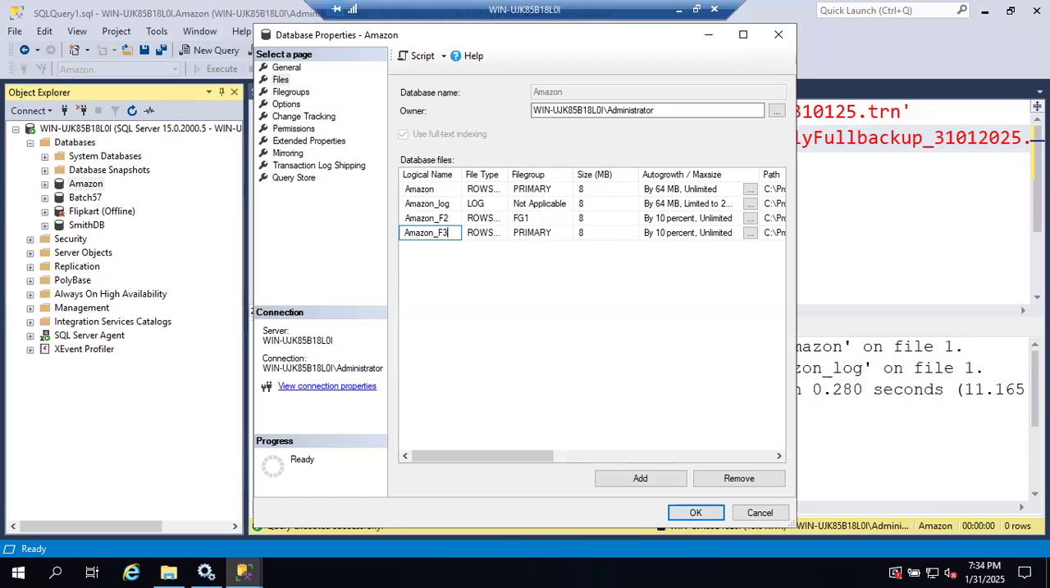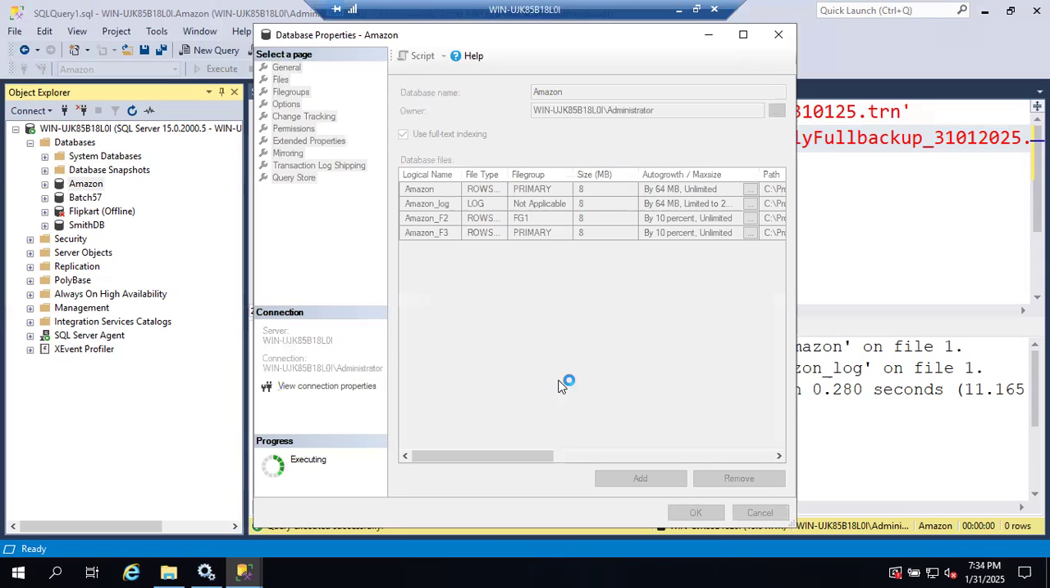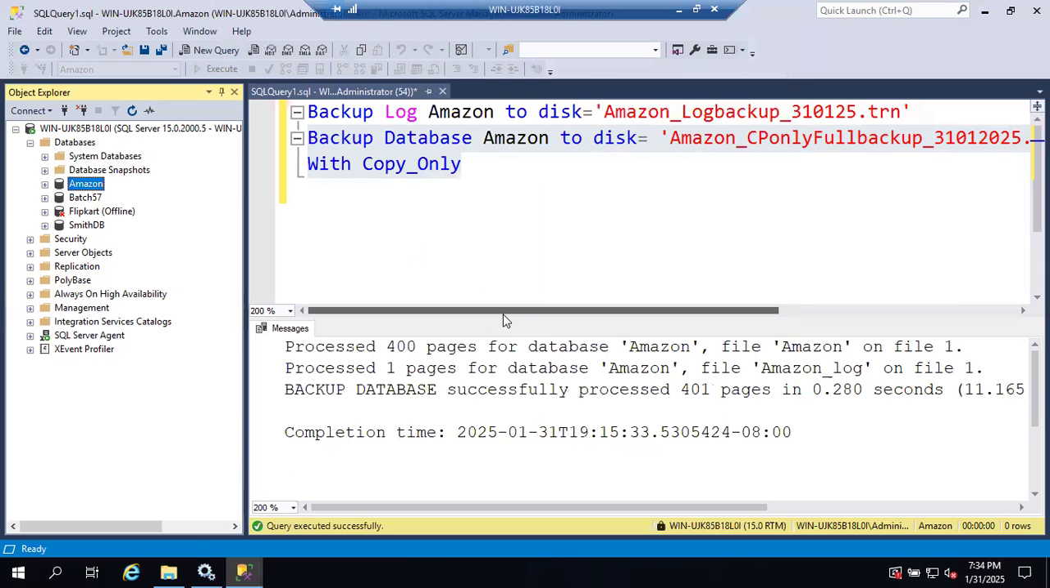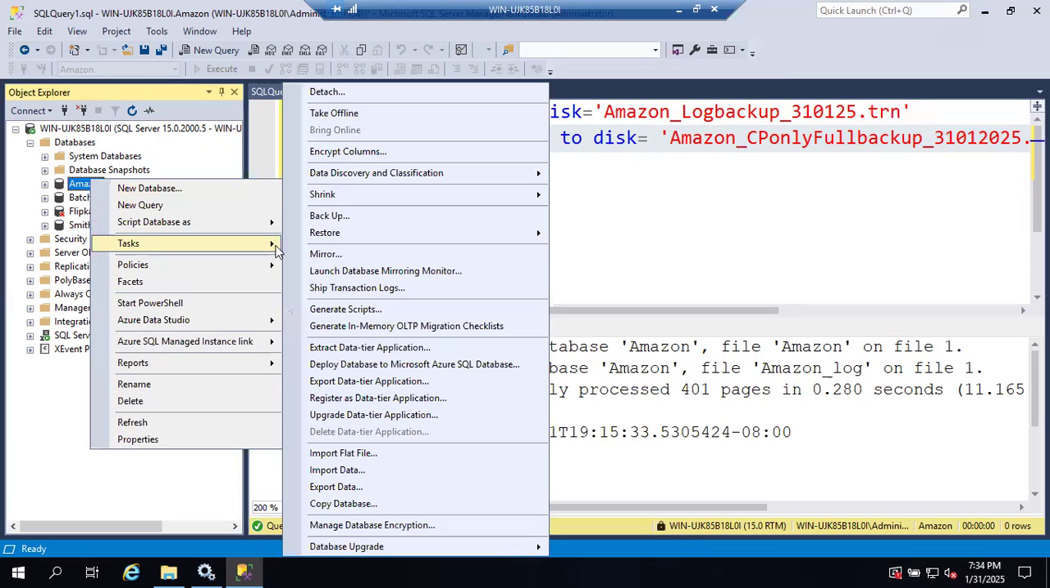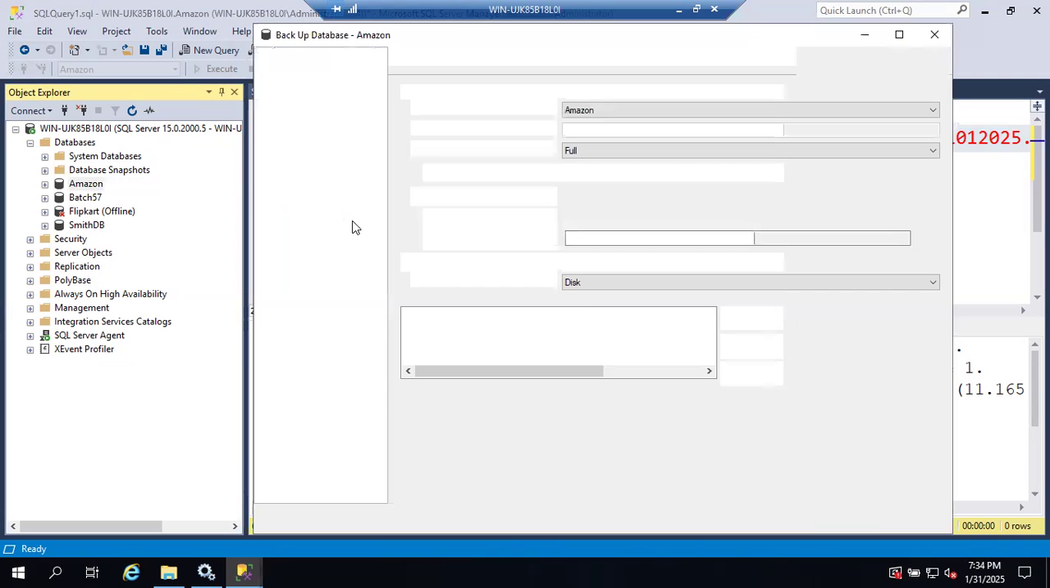Generally, we don't take any file and file group backups in the organization. Just to show you how it will work, I'm adding some files and file groups. That's it, okay. Now two files are added to the primary file group and one file is there in the FG1 file group. So if you want to take a specific file backup or a specific file group backup, you can take it by using the same backup option.